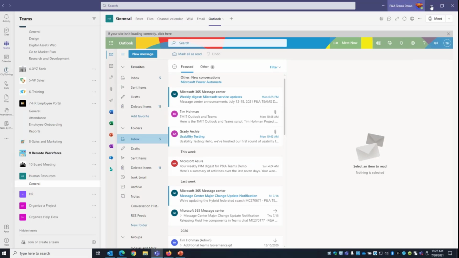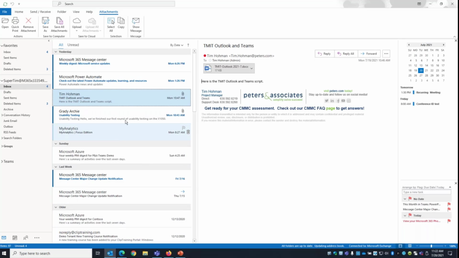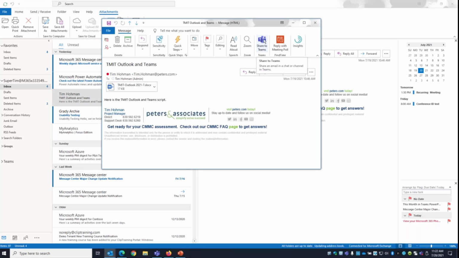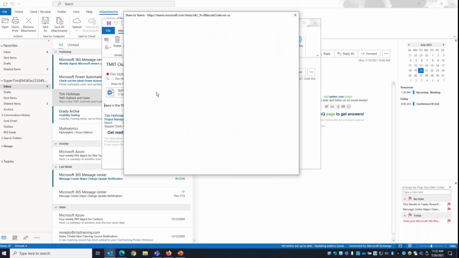So if we go back to here, let's say I wanted to just share this with someone. So I'm just going to open up this message, and here it is shared to Teams. And I'm going to send this to Grady because I'm logged in as him, and you'll be able to see it. This takes a little while because it's going out to Teams and it's looking at all the users and sites and all that stuff. So don't be surprised if it takes a minute for this to load.